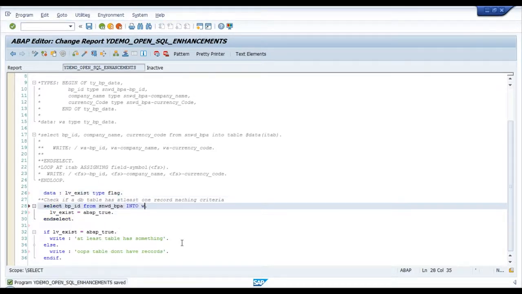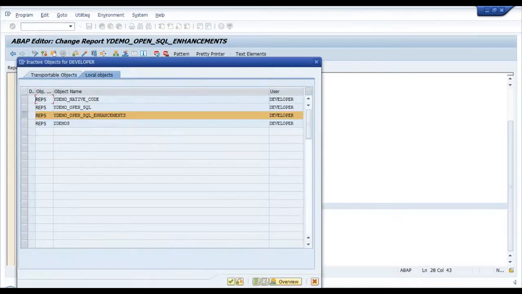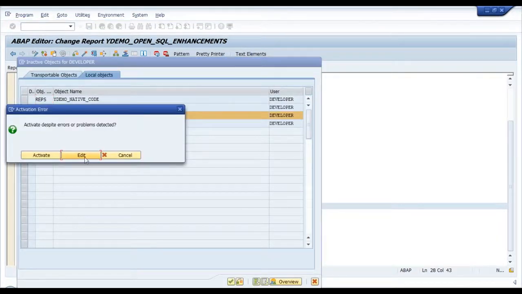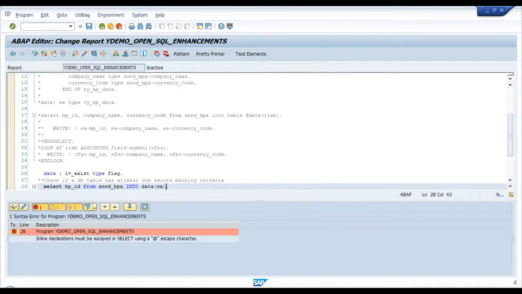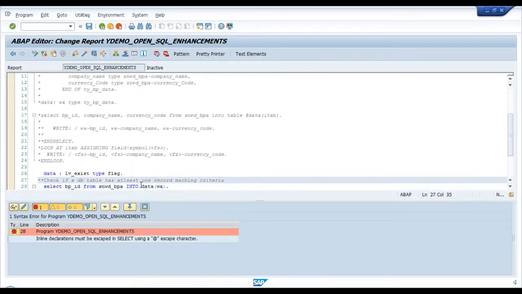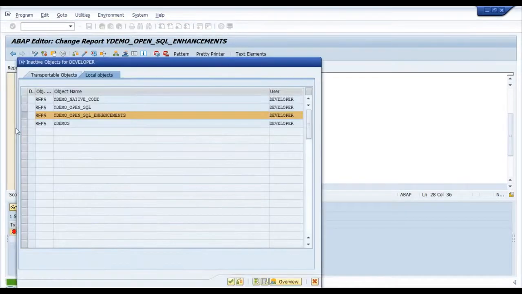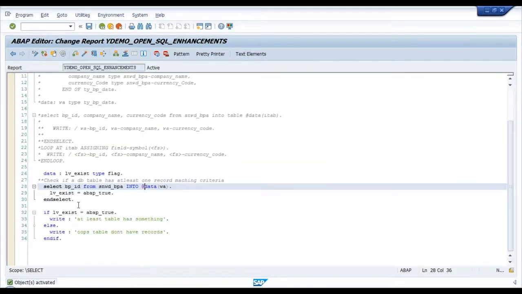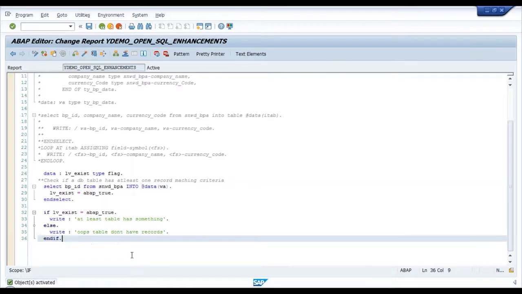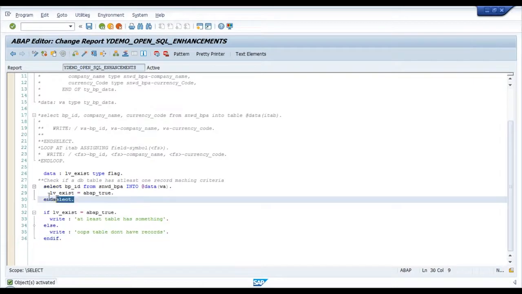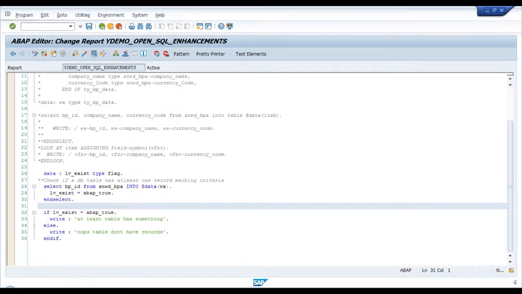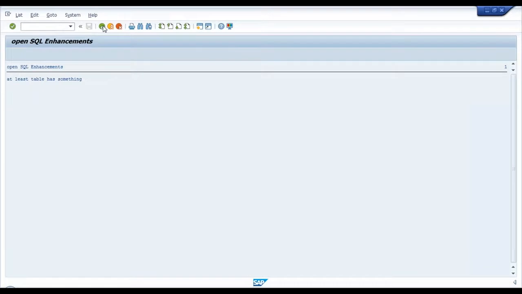Of course, into a work area you have to give, and let me use the new inline data declaration. This is how typically you will do it, and this is going to be very costly for you because you are pulling all the data records from the database table from the database layer to the application layer. This is one of the worst examples for pulling the records. So let me run this, and you see: at least one record, table has something.